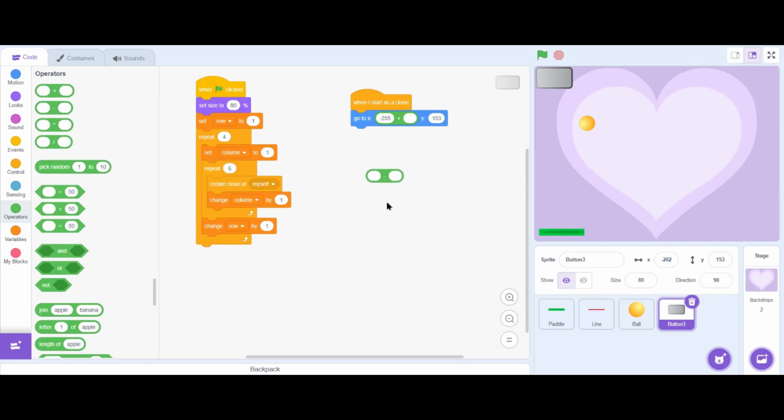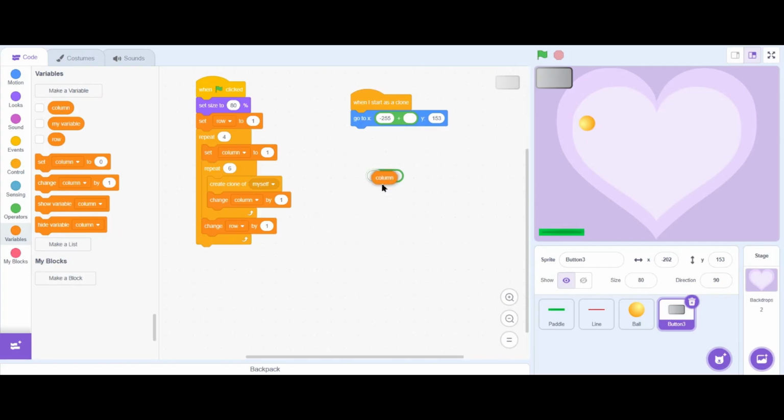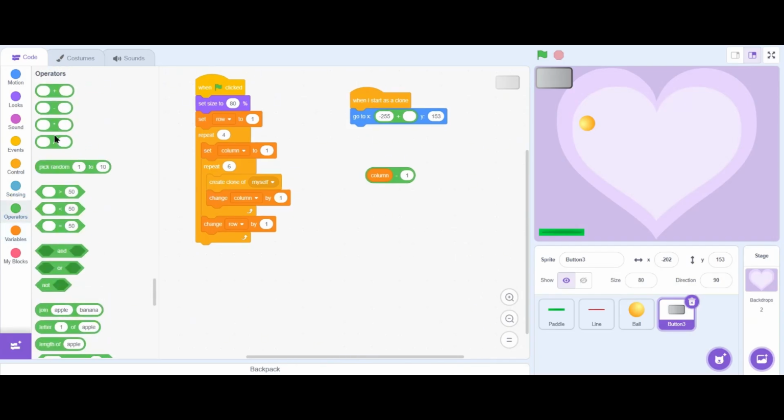Now let's drag the minus operator. Next let's go to the variables menu and drag the column variable inside the minus operator as shown in the video. And on the right side of minus operator write the value 1. Then go back to the operators menu and drag the multiplication operator, as shown in the video. Now drag the whole minus operator inside the left placeholder of the multiplication operator. And write the value 73 in the right placeholder of the multiplication operator. Now drag the whole multiplication operator inside the right placeholder of the plus operator as shown in the video.